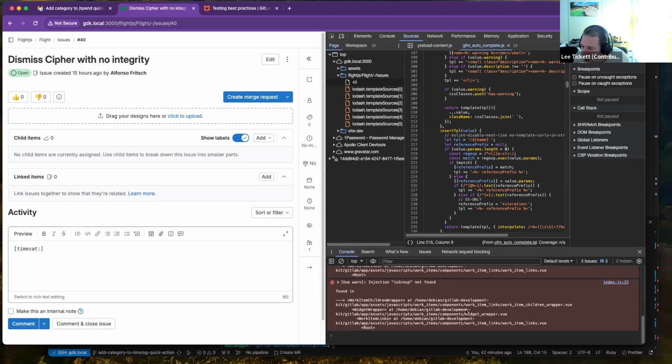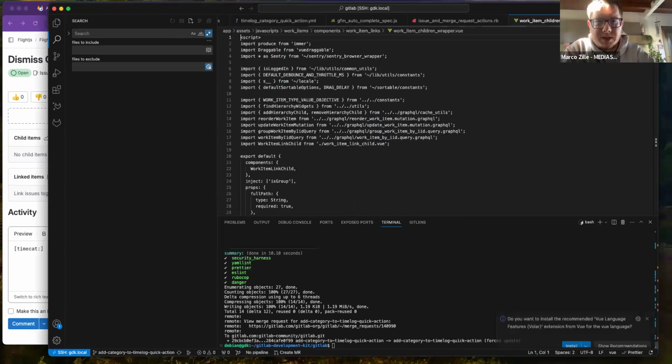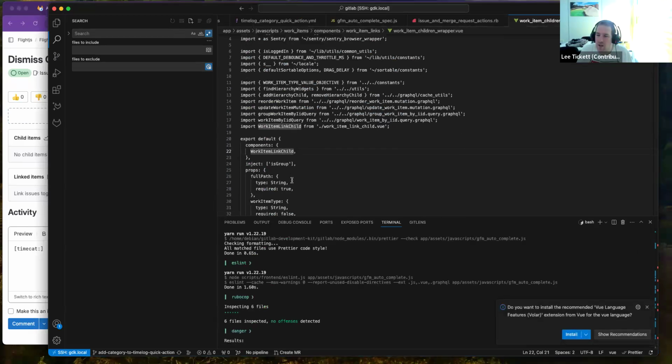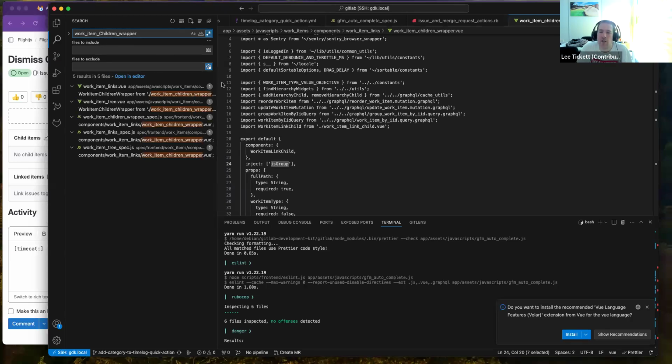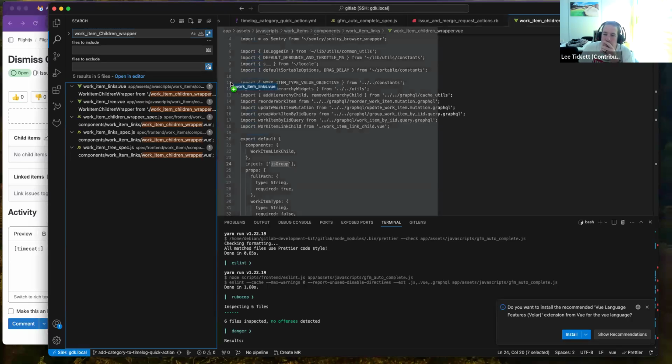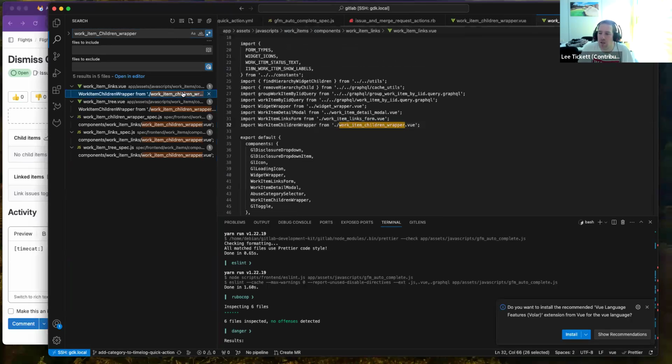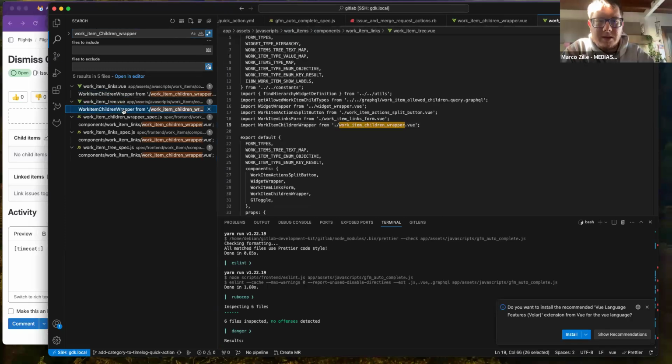So okay, it looks like it's in work item children. Oh, it's related to the work items. Yeah, and it's looking for is group to be injected. So if we look everywhere that work item children wrapper is referenced, we're importing it there and there.